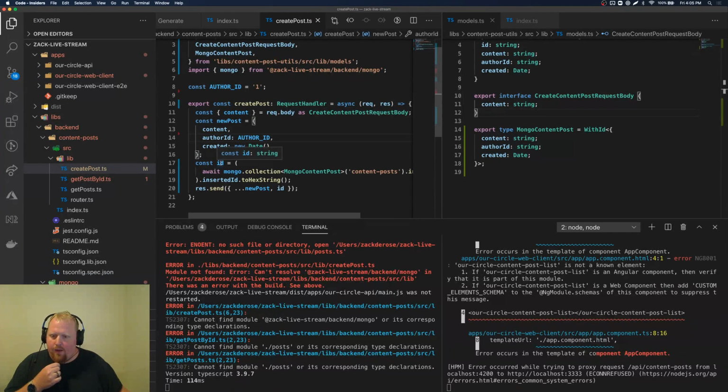Fix the type error, and now we can insert that thing. I think that's why it didn't know what this inserted ID was just yet. But now it knows that this is an object ID, and so now we can call toHexString on that. So now when we create a post, things should work. Let me try that.